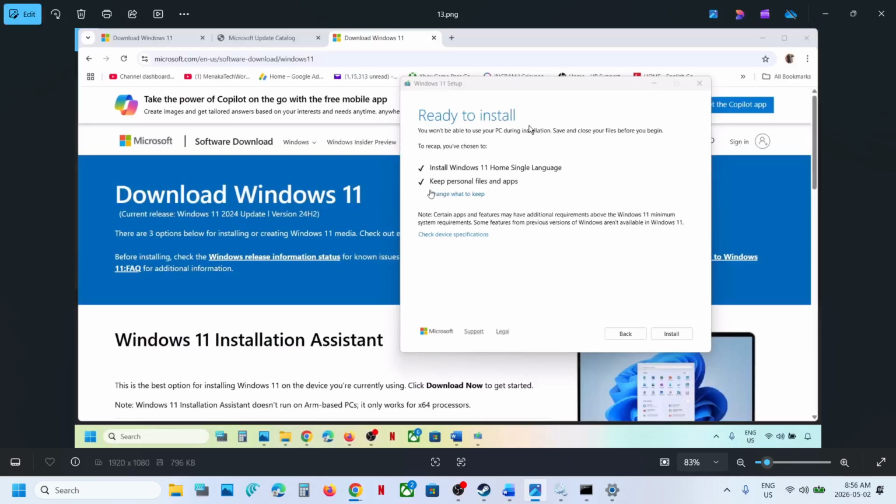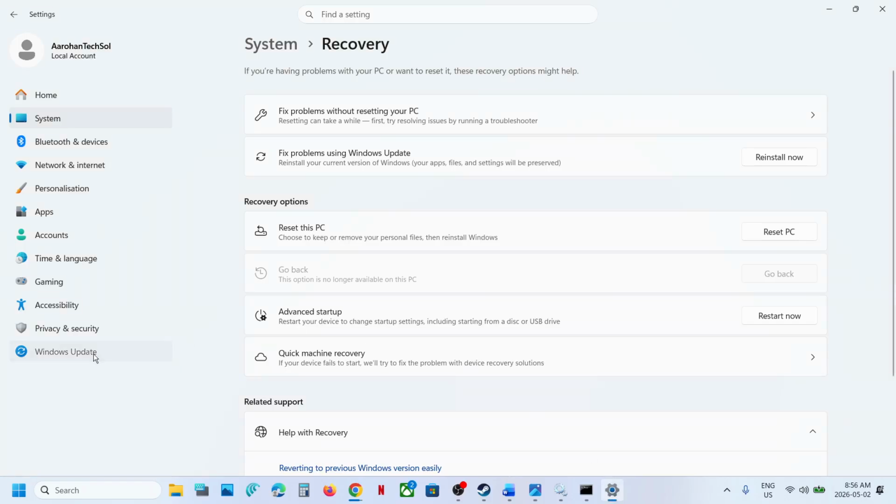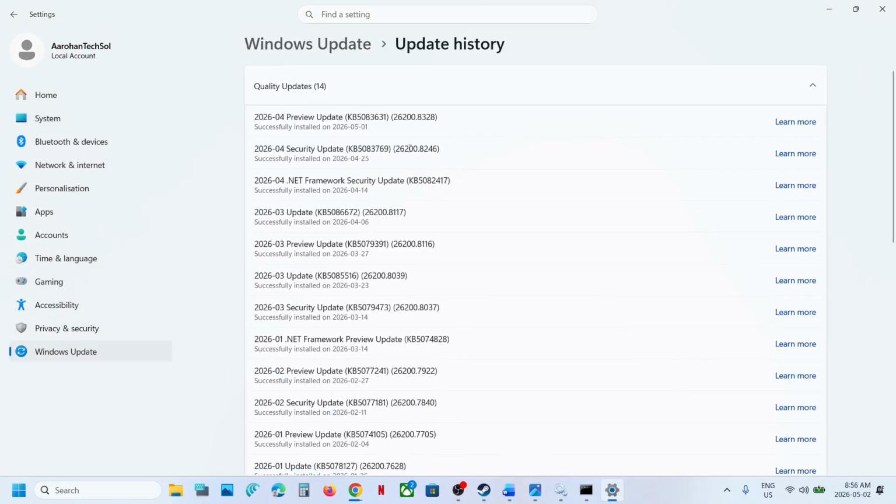Over here you can see ready to install. By default, the option to keep personal files and app would be checked. When this is checked, you will not lose any data on the computer, so make sure this is checked. Hit install. After the installation, log into the computer and then update your Windows 11. So one of the steps shown in this video should help you to fix the update issue. You should be able to install it successfully.